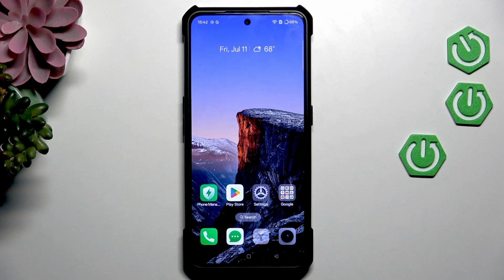Hi everyone, in front of me I've got a REALME GT Neo 5 and let me share with you how to virus scan your device.